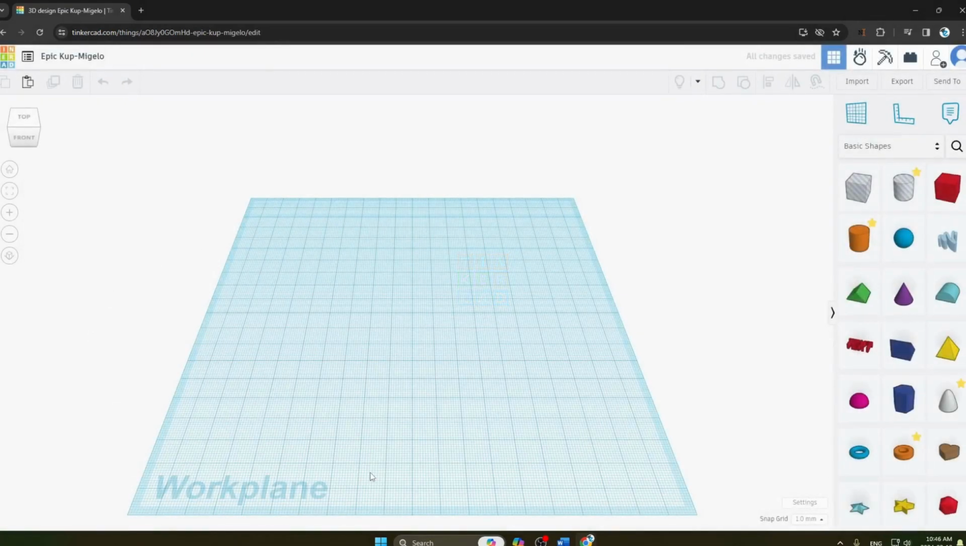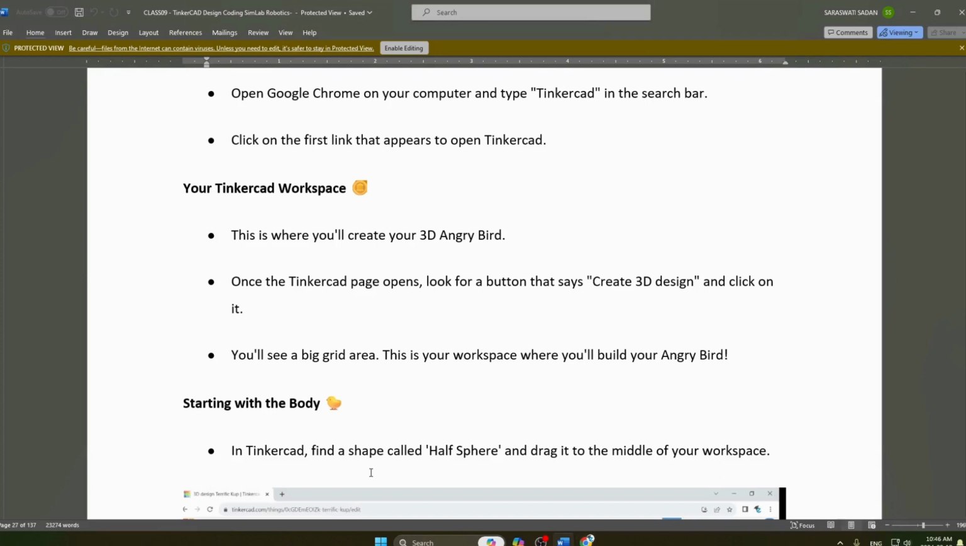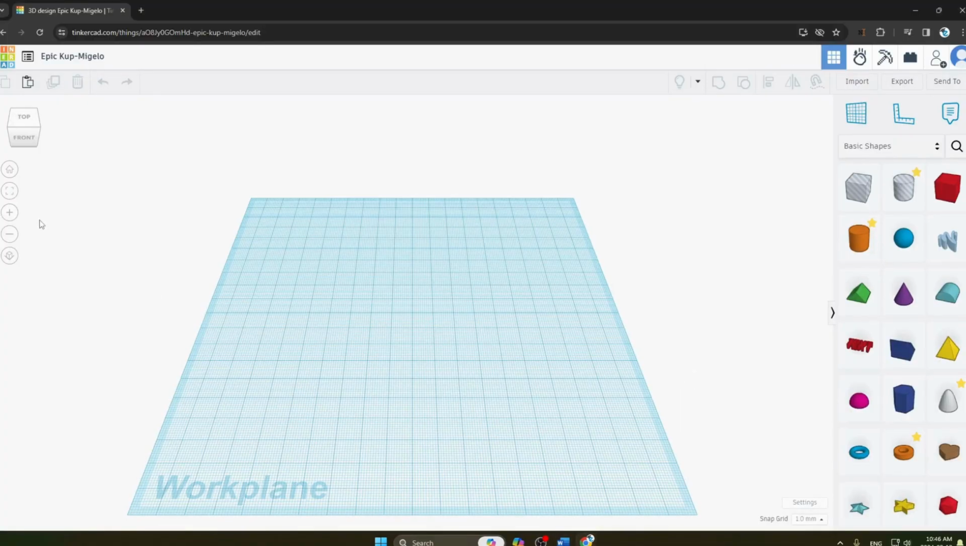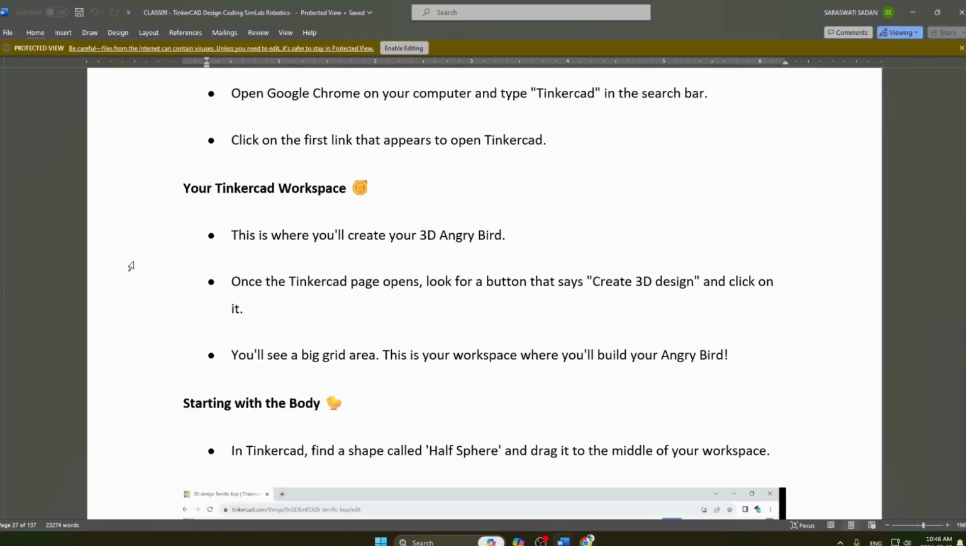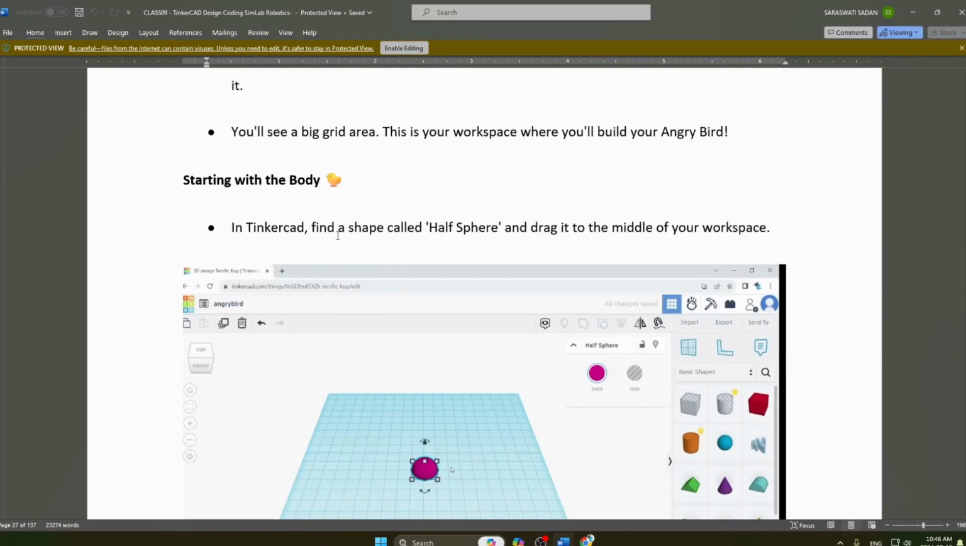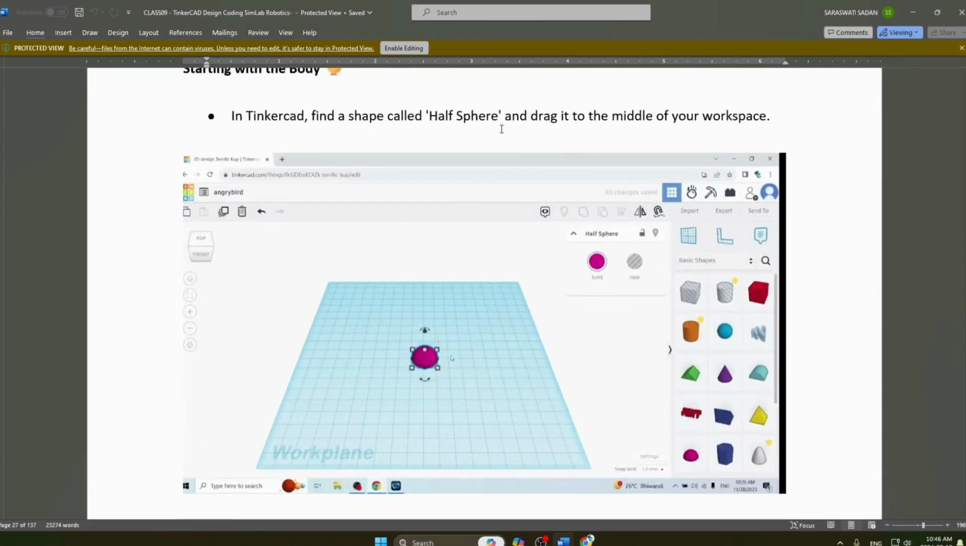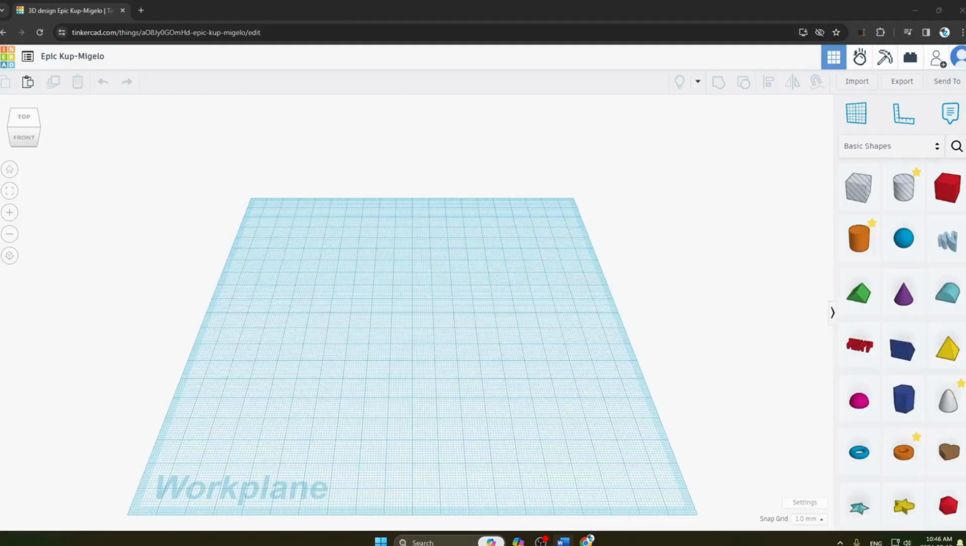After clicking on it, let's move to our next step. You will see a big grid area. This is your workspace where you will build your Angry Bird. This is our work plane where we will make our Angry Bird. So let's start with the body. In Tinkercad, find a shape called half sphere and drag it to the middle of your workspace. On the right side of your screen, in the fifth row, the first option is the half sphere. We have to drag it and place it at our work plane.